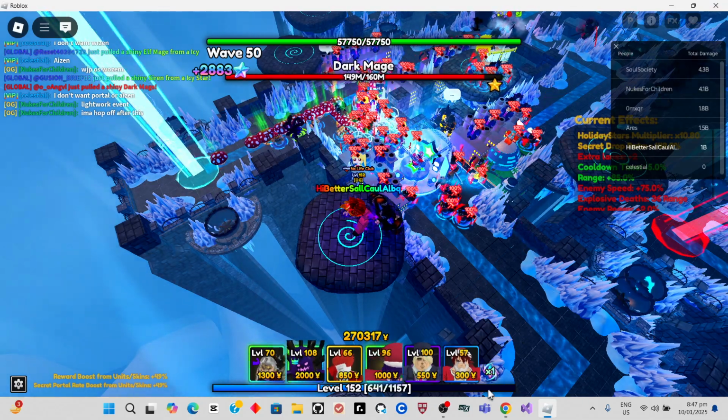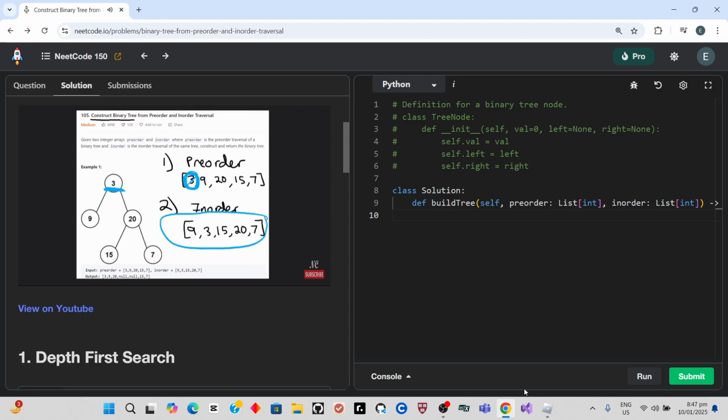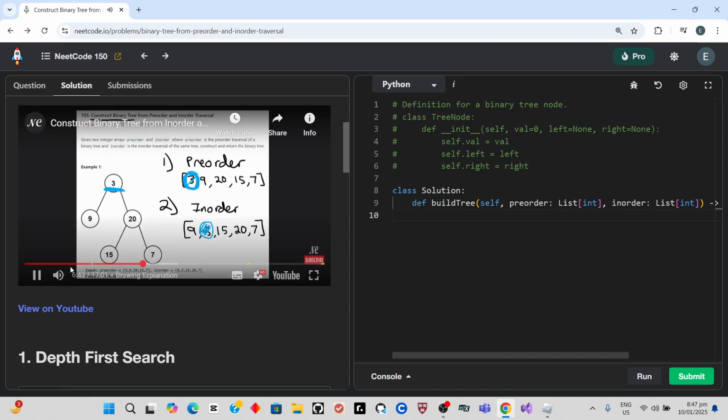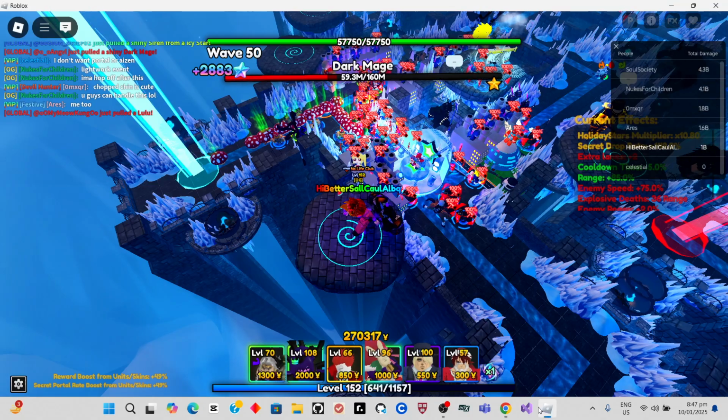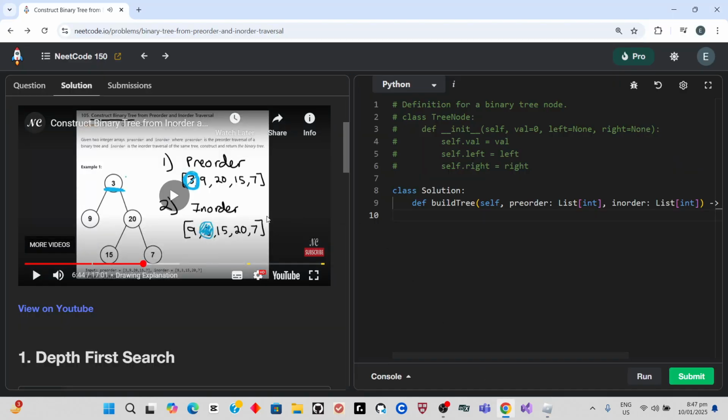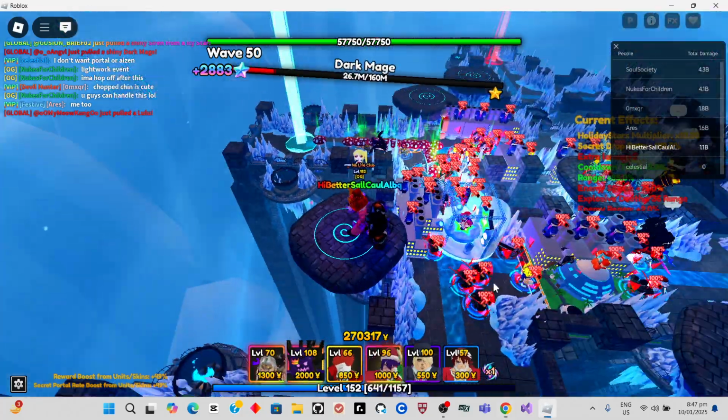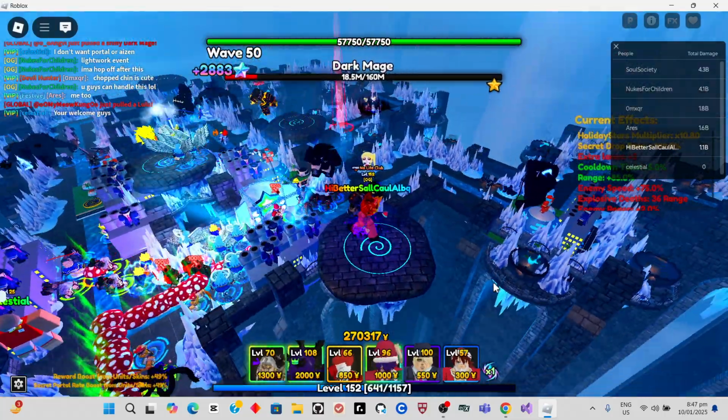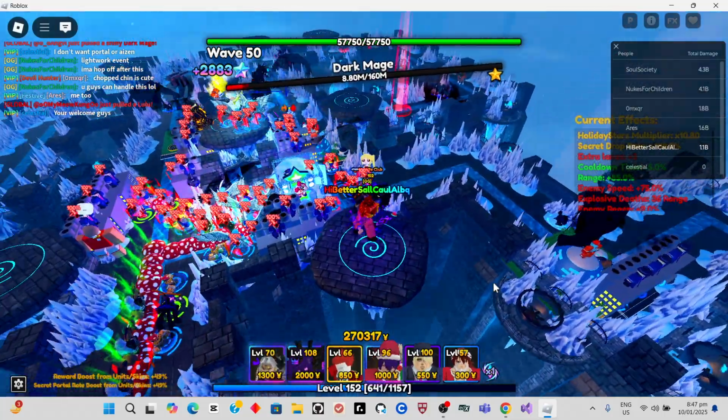But now let's find it in our in-order list. We find it's right over here. 3 is in this index, right? So we know we don't need this 3 anymore. We already created that node. But so now, what does this in-order array tell us?